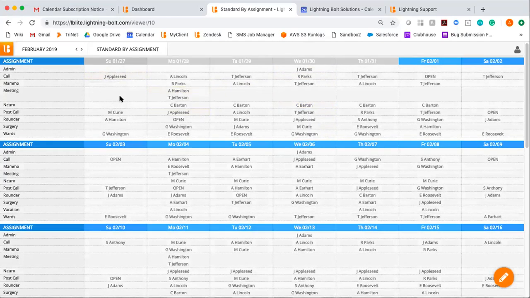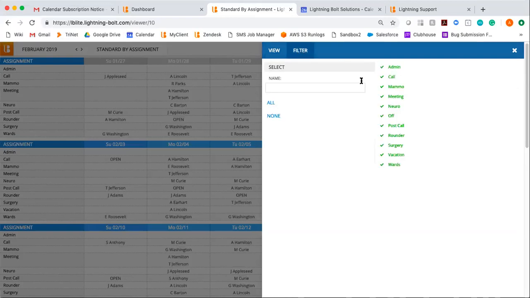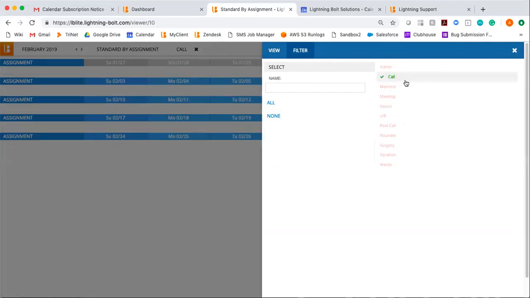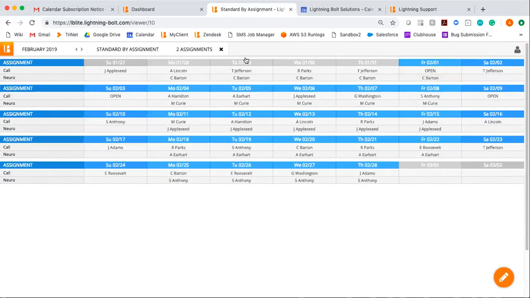If this is a little bit too chaotic for us and we want to narrow this down, we can always click on the name of the view again. And we have a filter tab here on the right-hand side. And we can say we want to only pay attention. So I just clicked on none to get rid of everything for us. And let's say we only want to look at call and the neuro shift, for instance. If I click on those 2 shifts, the schedule will filter down to only those 2, and we're able to see who is on those 2 shifts throughout the month.